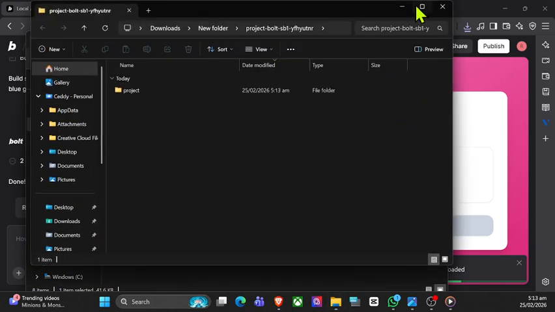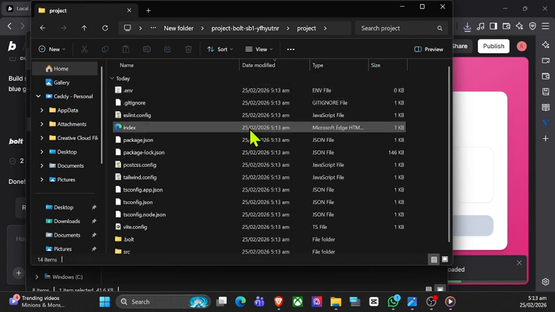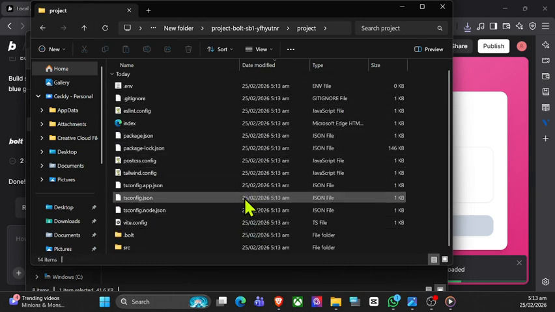If the download doesn't start, check for pop-up blockers, ensure you're still signed in, and try refreshing the page. That's it. Your Bolt project is now exported and ready to use.